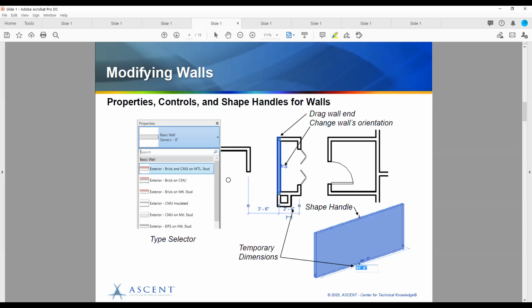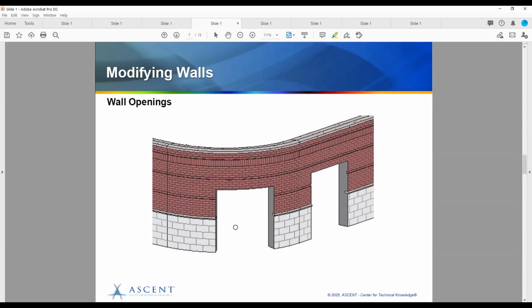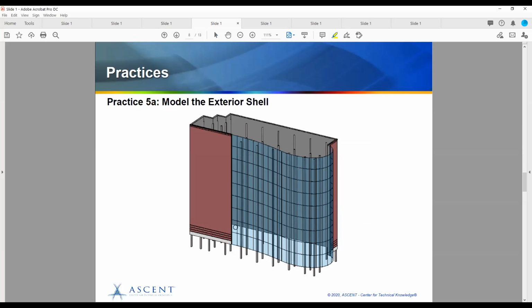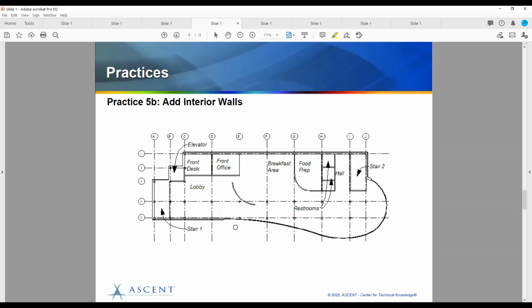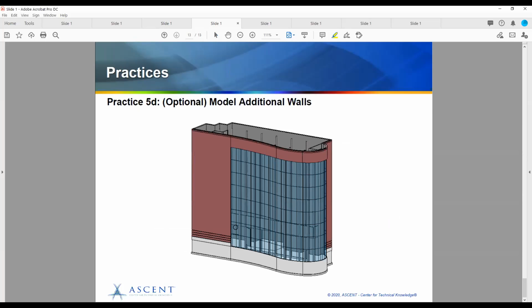Then you can modify the walls with the different controls. When you work with regular walls in a plan view, you have these circles, and the circles allow you to drag the ends one direction or another to extend or shorten them. We also have the ability to edit wall openings, which we're going to do with our final project. And then you can model different elements. We already did this: we modeled a simple building, modeled the exterior shell, and then added interior walls. So we have some experience doing this. Room elements are something you can do too, but we're not going to get into that right now.